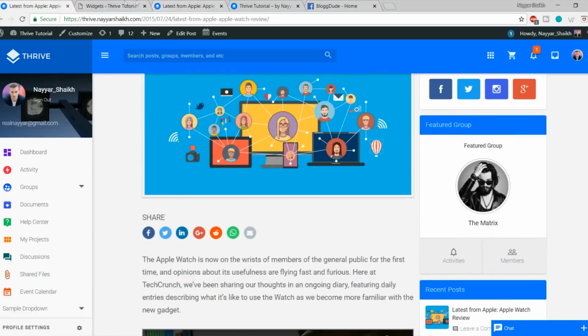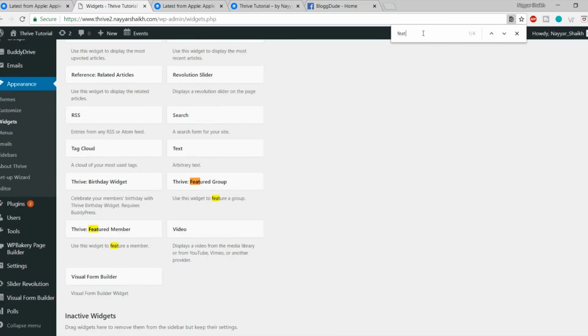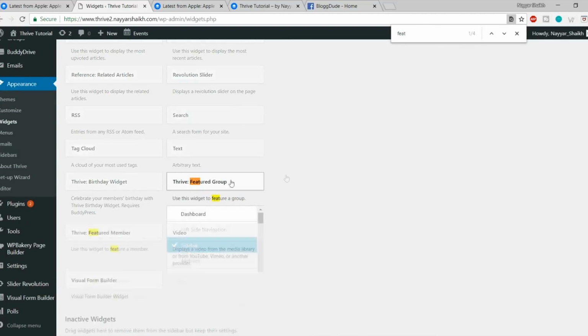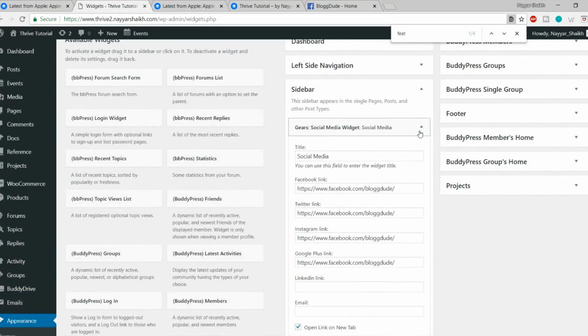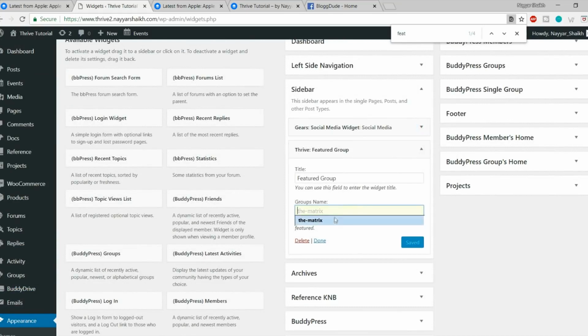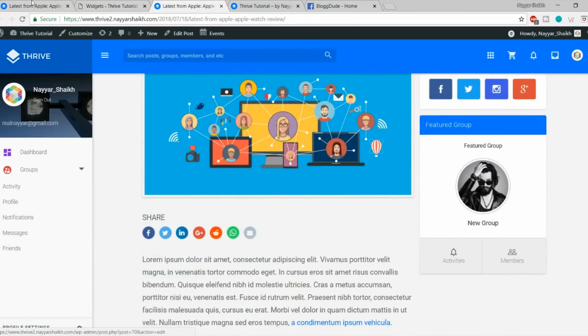Now after this we have the featured group. Again, come back over here and search for featured. Okay, here it is, Thrive Featured Group. Select this, click on Add Widget, and let's minimize this featured group. The name was, I guess, new group. So you can just add this name and click on save. Let's refresh this page again. Okay, so we have our featured group.